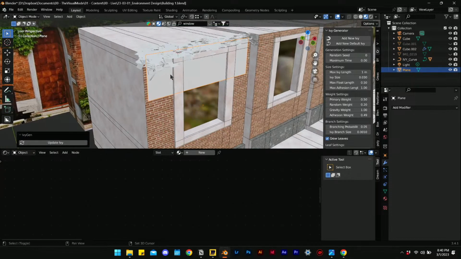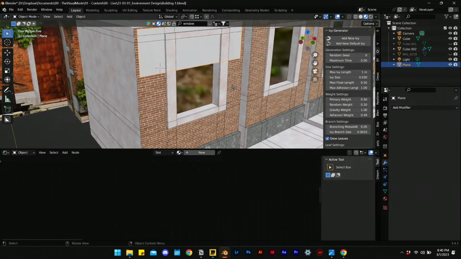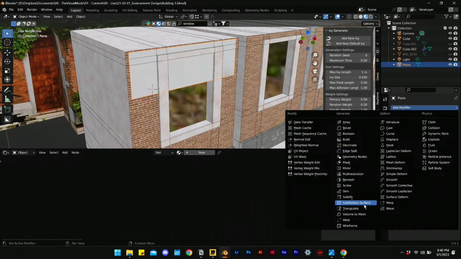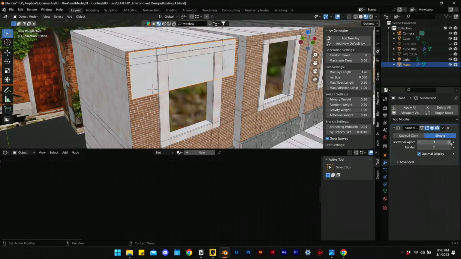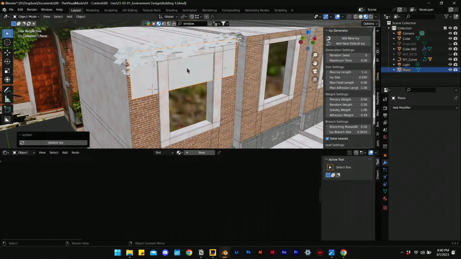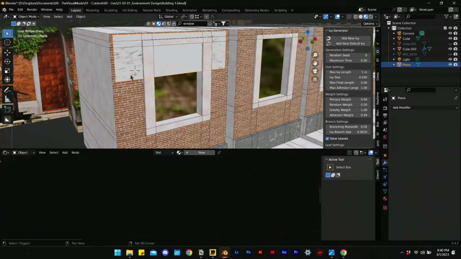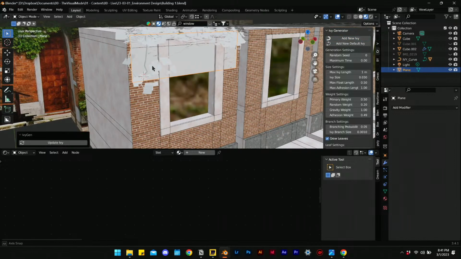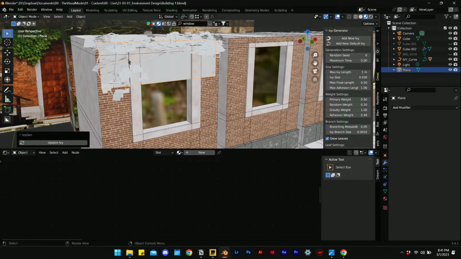We see they're growing at the top. So I'll just bring it down here. And I think actually one thing we might want to do with our object is add some subdivisions, because it uses the points all over this surface to generate the ivy. So we want to have more points in order to generate it on. And also we want to apply all our transformations just so that our object data is just right for the ivy to generate on.